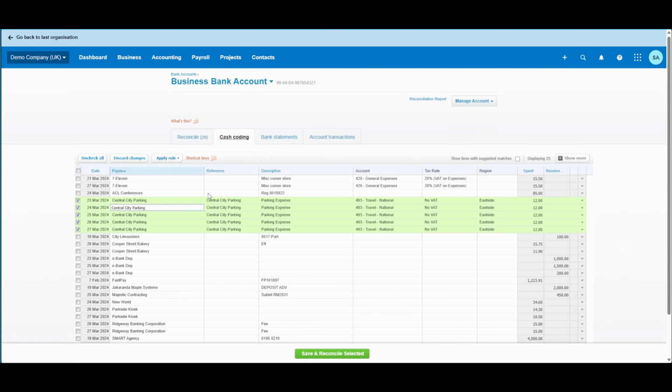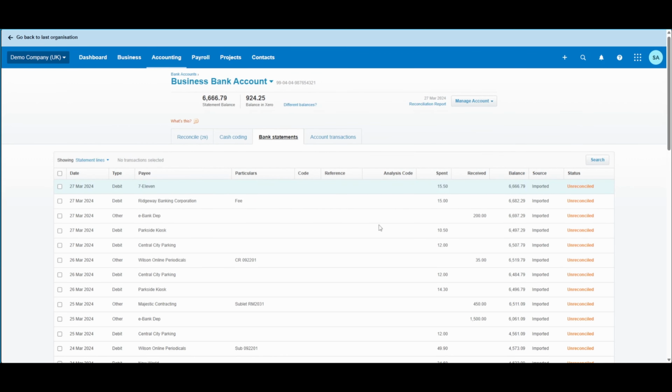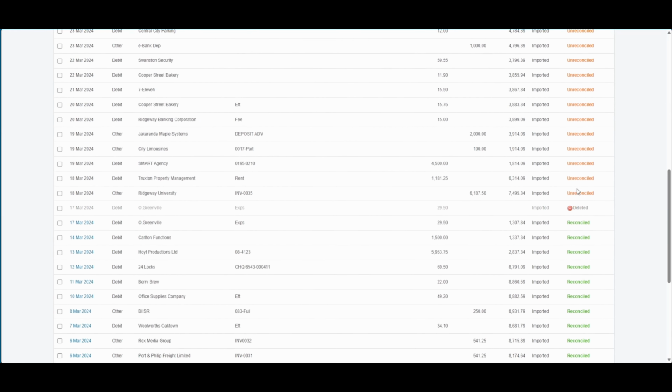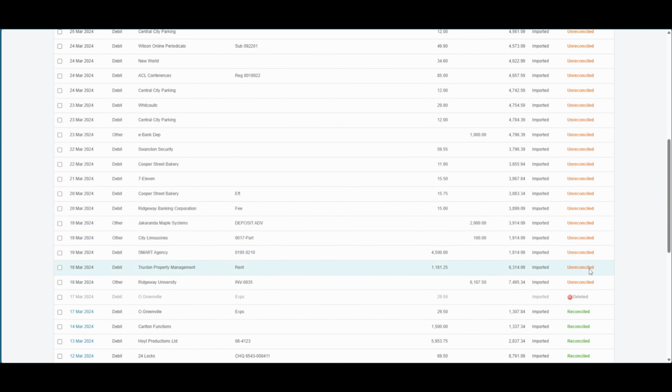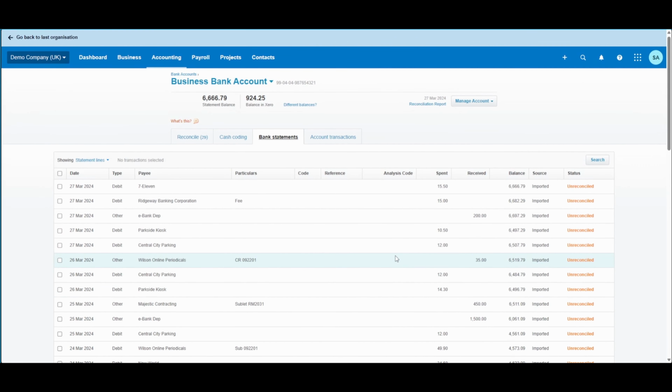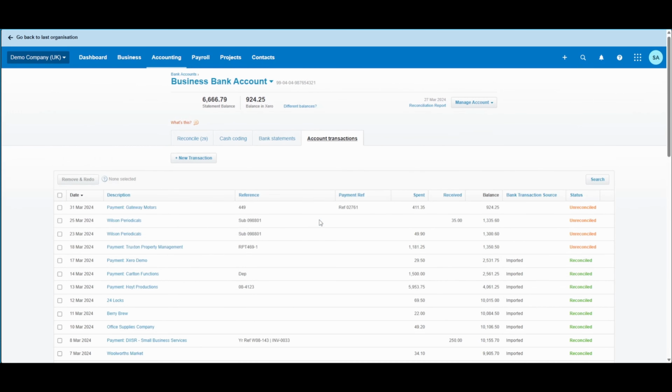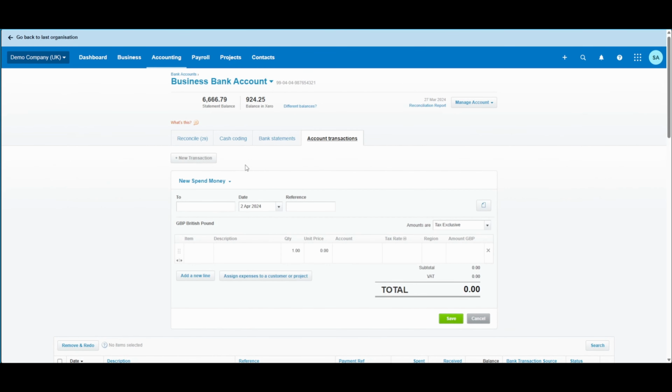In the bank statement tab, you can see the transactions from bank feed or imported. You can remove transactions and view which are unreconciled and so on. In account transaction tab, you can create new transactions manually. You can either select the spend or receive money, type the to as contact, date, reference, description and so on, and it will save the transaction.